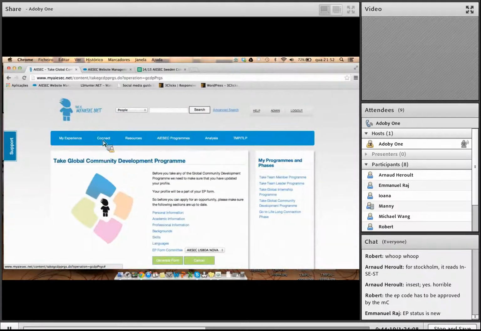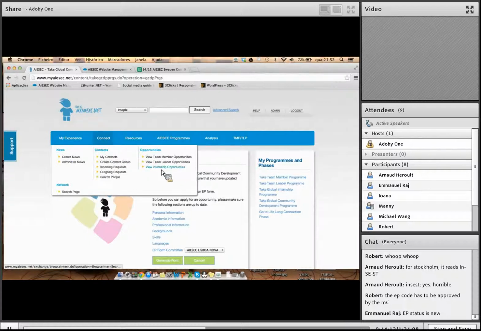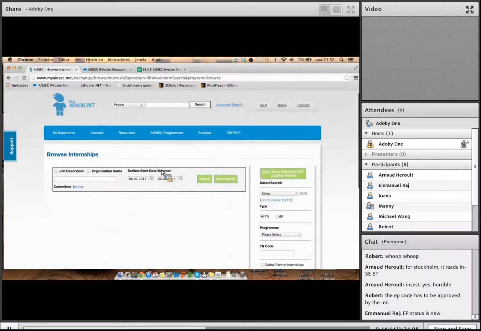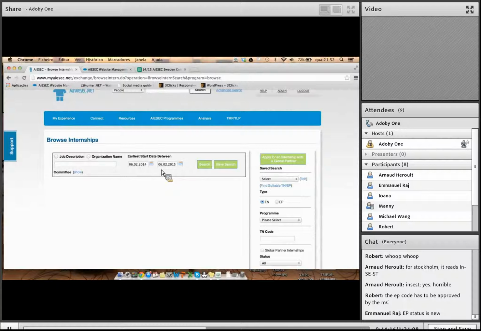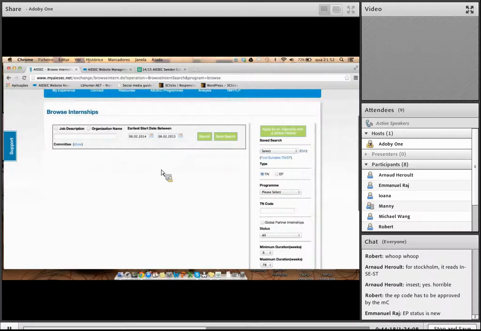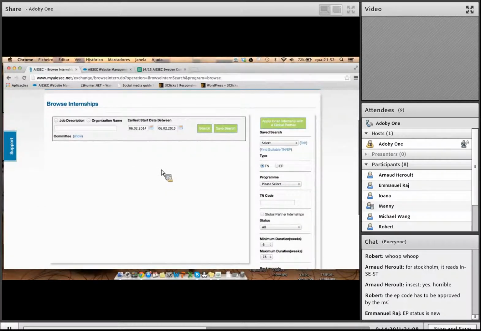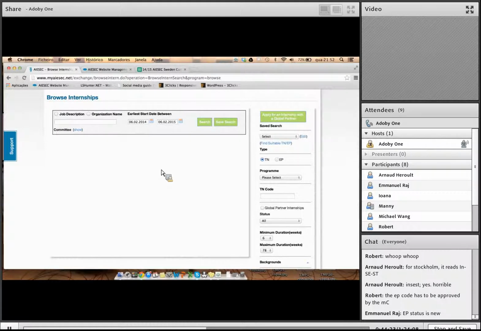Awesome. So once the EP is set to available, he can now go to connect and view internship opportunities. So this is the part where your EP can start browsing whatever internships he or she wants to see. So this is very interesting. This very complicated format to observe. So the first warning I always send out to you guys is the earliest start date.